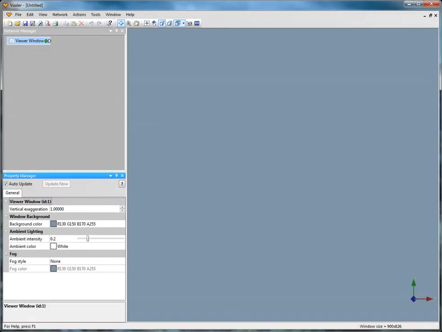Voxler is Golden Software's 3D data visualization program. Voxler can create many different 3D map types such as isosurfaces, height fields, vol renders, contour maps, and well renders. In this demonstration, I will cover creating and editing isosurface maps.